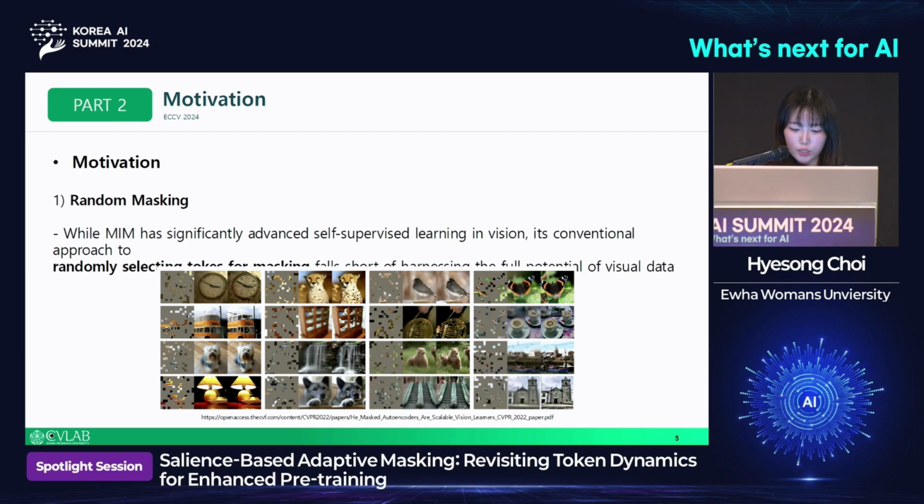So, as I mentioned, the use of masked image modeling significantly advanced self-supervised learning in vision. However, its conventional approach relies on random masking. The drawback of random masking is that it treats all parts of the image equally, regardless of their importance or relevance. This can lead to inefficient learning, as the model may spend resources on reconstructing less meaningful areas of the image.